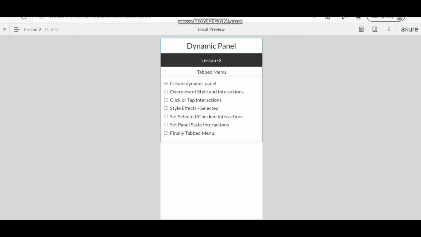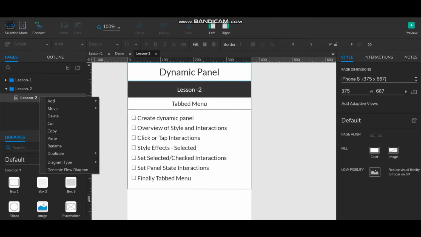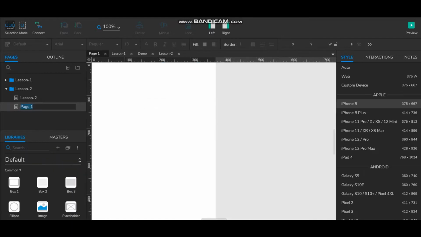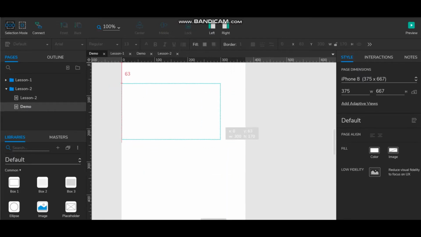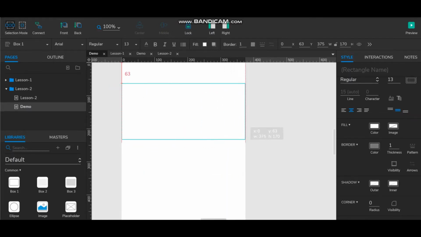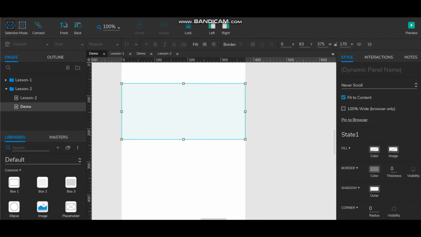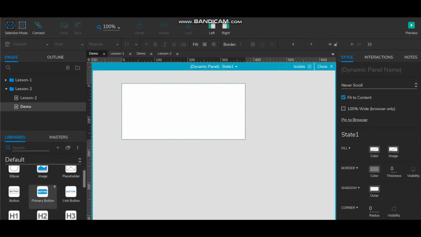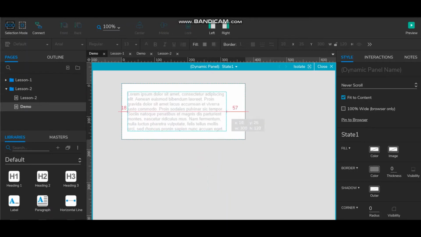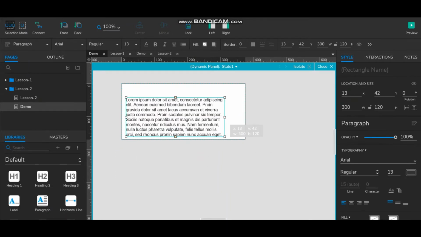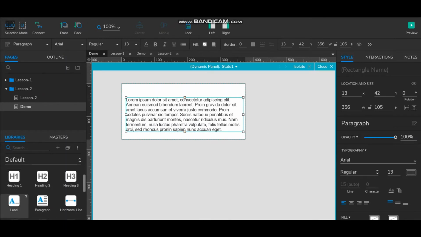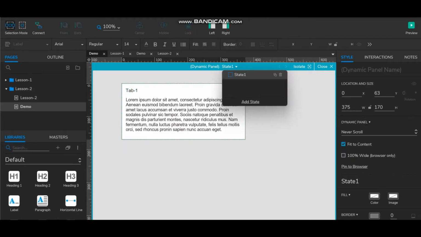Create dynamic panel. Create one page. Right click, create dynamic panel. So you can keep a content here. And just duplicate.